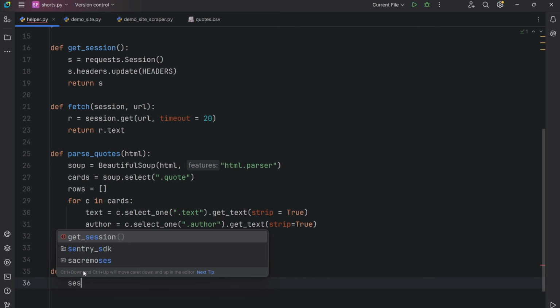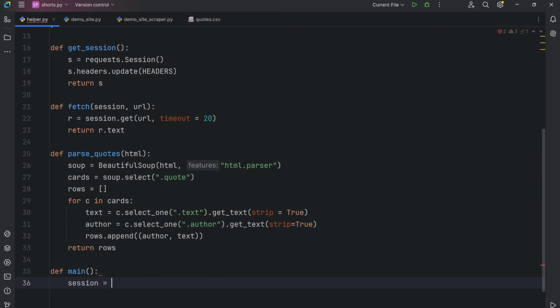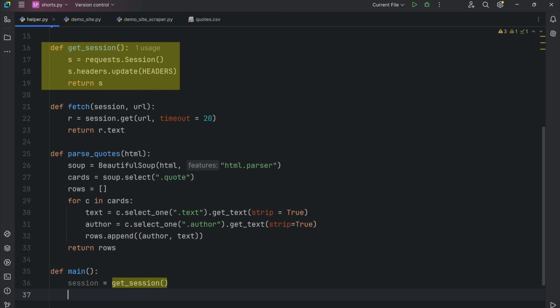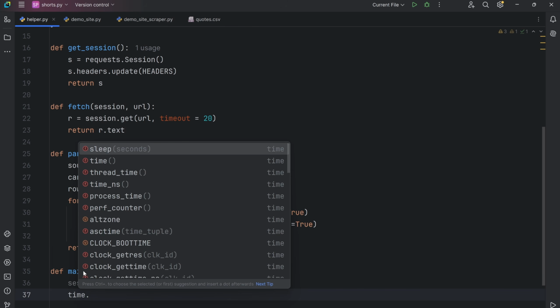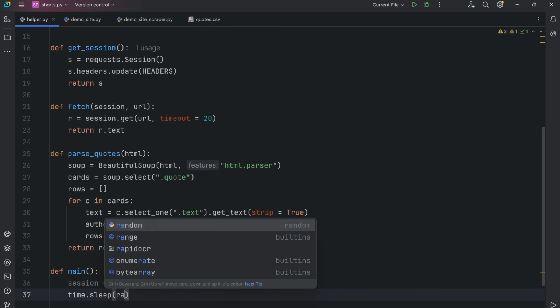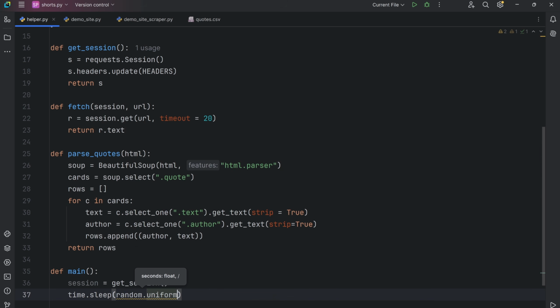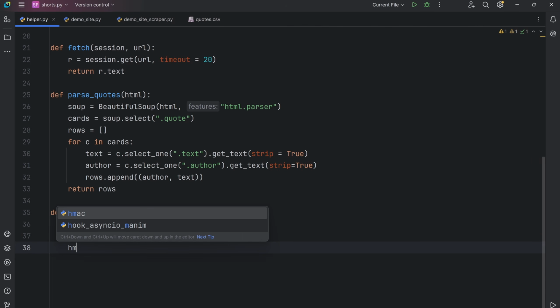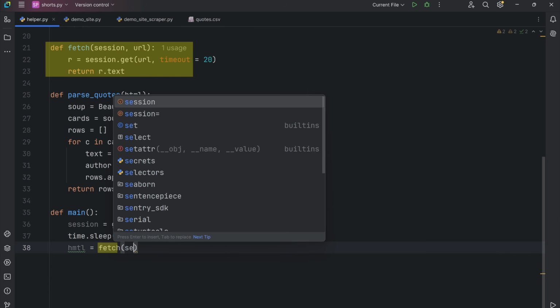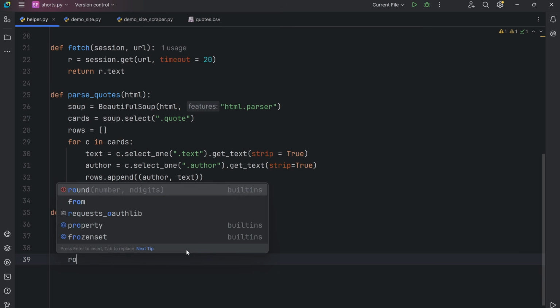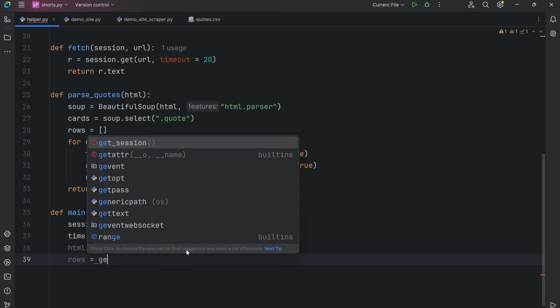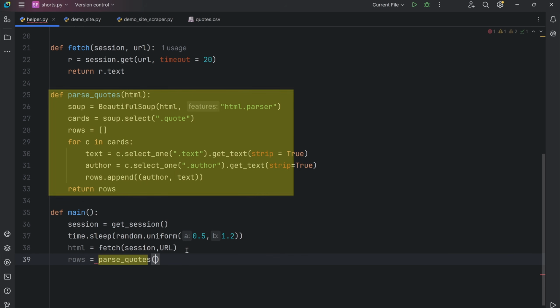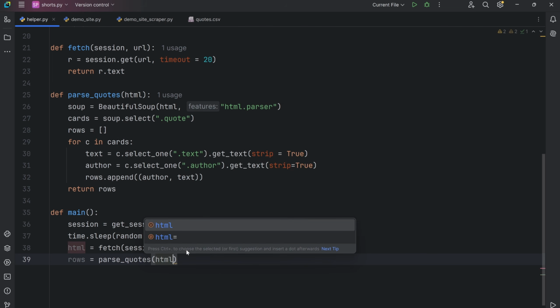First, we need to create a session. So I'll create a session to be equal to get_session. Then I will simulate waiting for some time. So I'll write sleep, then random.uniform and pass 0.5 until 2. Then I will get the HTML. HTML should be fetch. Here pass the session and the website. And here rows. To get the rows, I need to call parse_quotes and pass the HTML.